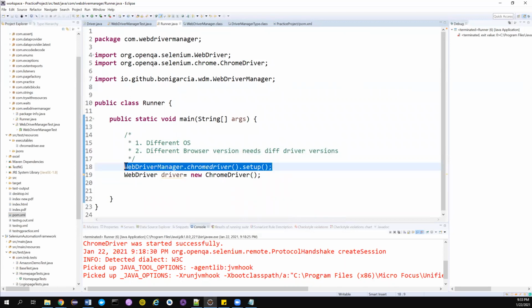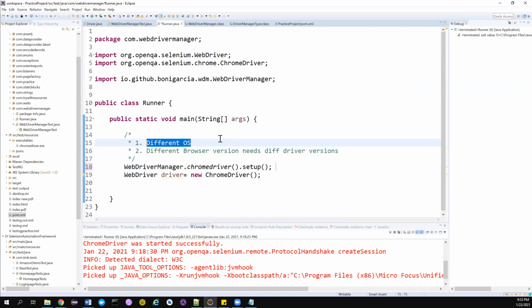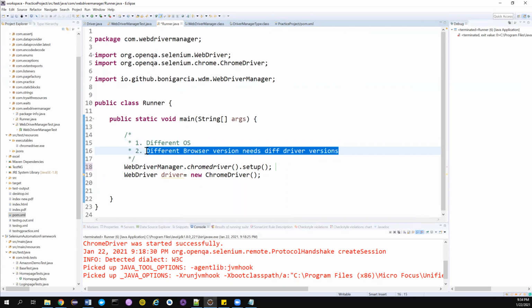Whenever you type this, first it will try to find what the OS is, based on some internal operation it does. We are not interested in that for now. Based on the OS, it also tries to find what browser version you have. Based on the browser version, it also tries to pull the matching Chrome driver from the GitHub repos.